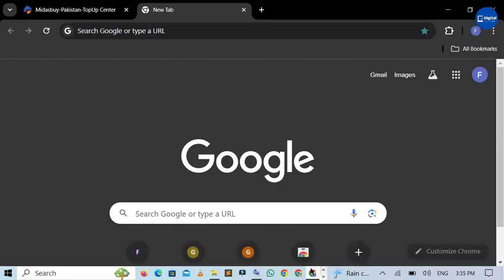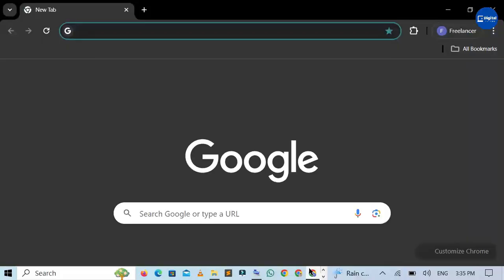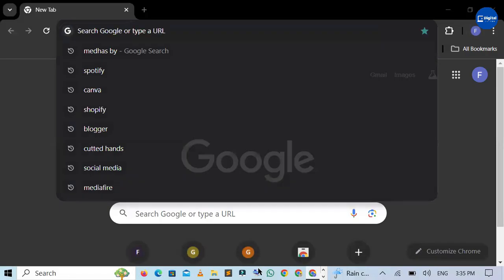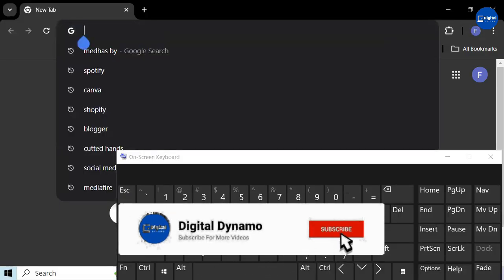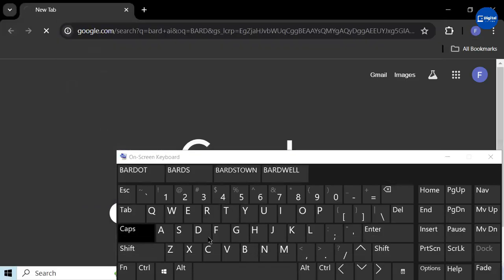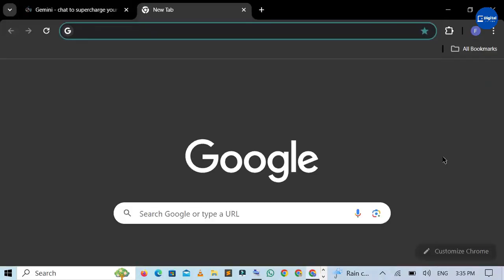First of all, open any Chrome browser on your PC and search here for Bard or ChatGPT, whichever chatbot you want to use. I want to use ChatGPT. So I want to use Bard now. So Bard AI. Now open this. Don't use Google, we use only Bard for this.